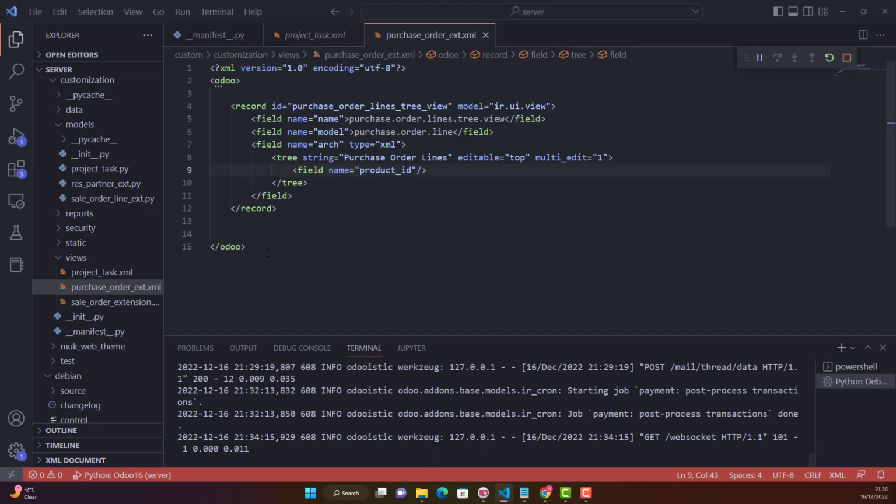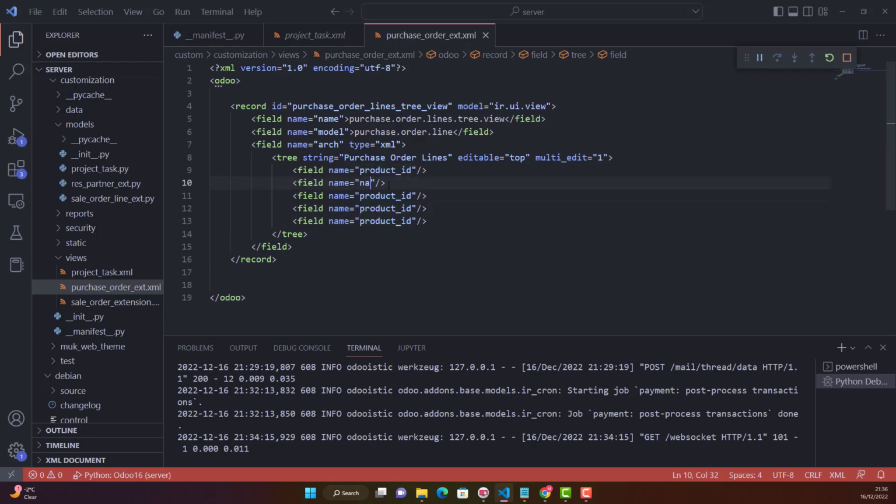So let's go back. The first field is this. Let's copy and paste. I think we have got 5 fields. So second is name. Third one is product_qty. Next is price_unit. Next is taxes_id. And the last one is price_subtotal.